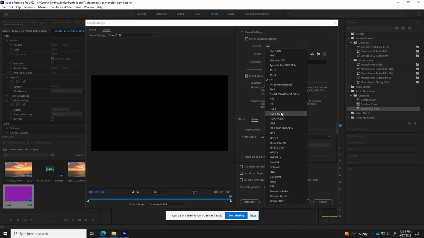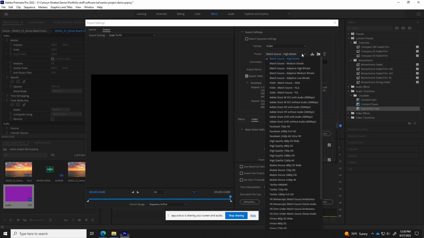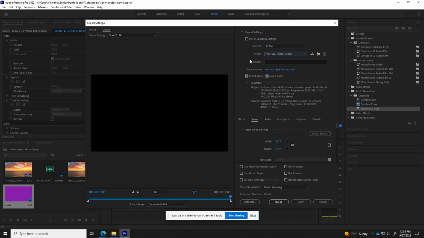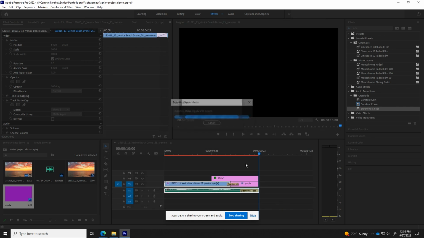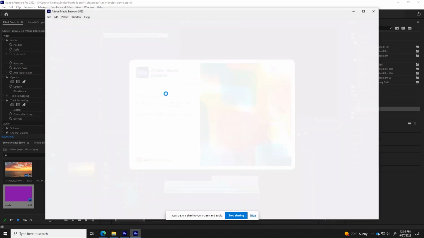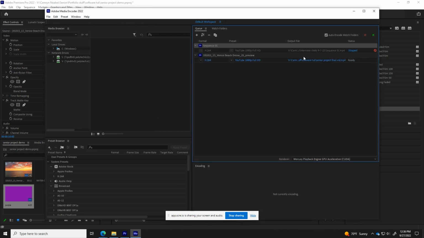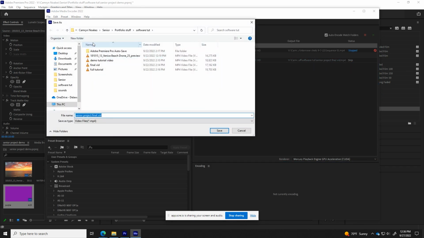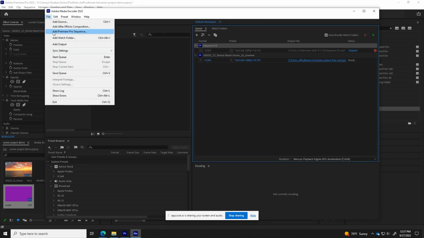Then you're going to click on the Format dropdown and change it to H.264 and then the preset to YouTube 1080p Full HD. After that, hit Q. This is going to take you to the media encoder, which might take a moment to load. Once the media encoder has finished loading and you see your project pop up, double check to make sure your project will be exporting to the right place.